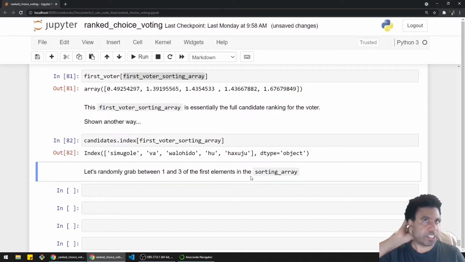The next thing I want to do is figure out how to randomly select between 1, 2, and 3 of those top votes. And the thing is, I don't want them to be in the same proportion. I'm going to simulate this to assume that most people are going to pick 3. And some small percentage are going to pick 2, and very few people are going to only select 1.